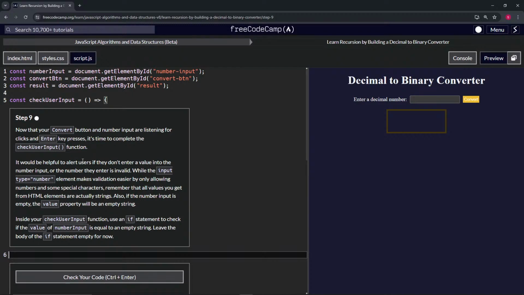It would be helpful to alert users if they don't enter a value into the number input, or the number they enter is invalid. While the input type equals number element makes validation easier by only allowing numbers and some special characters, remember that all values we get from HTML elements are actually strings. Also, if the number input is empty, the value property will be an empty string. I know we've gone over this before, but anything that goes into an input is going to return a string whenever we access it with these accessors.